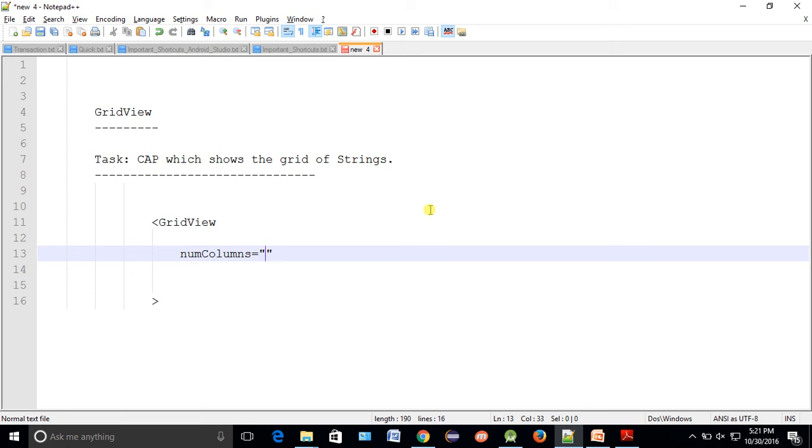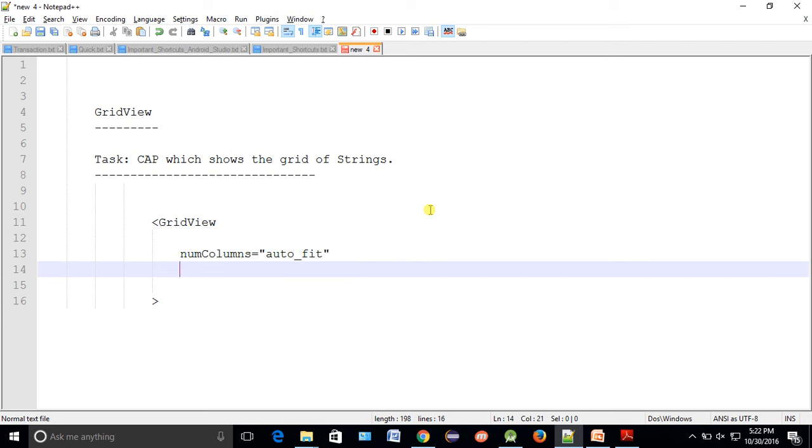If you want Android to decide how many columns you want to have, then you can use auto fit. If you make it auto fit, then you are not deciding how many columns there are. Android automatically tries to fit your data. If the data is big, then it will have 1 column. If data is small, then 2 columns. So Android will take care of itself. Now what is another one?